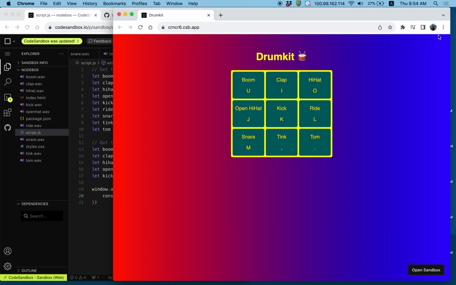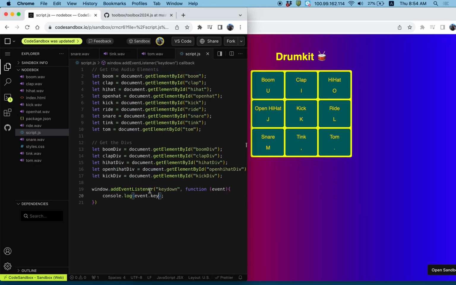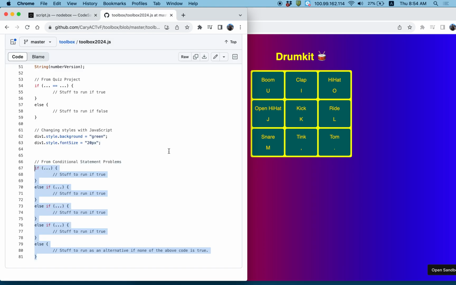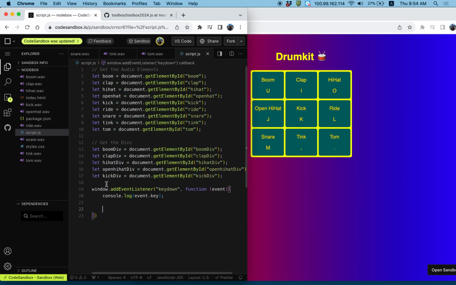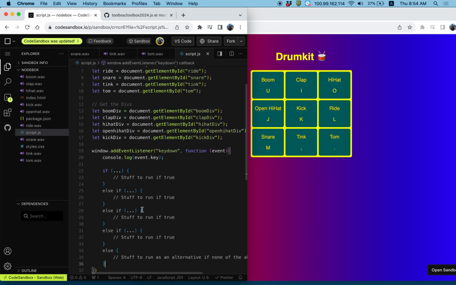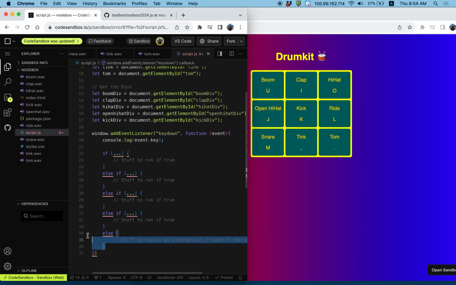So here we go. I'm going to close down my JavaScript console, and I'm going to go over here. And I'm just going to leave that for now. I'll probably delete that a little bit later. But the next thing I'm going to do is get my if, else ifs, else's from here. And the reason why I'm doing this is I have many possibilities, and depending on which key I push, I want a different possibility to happen.